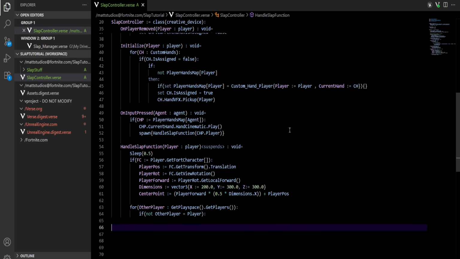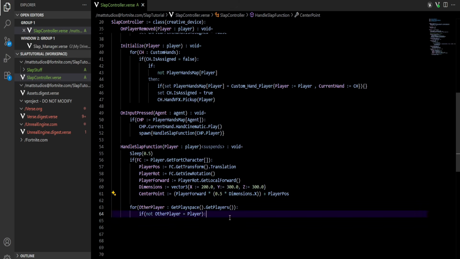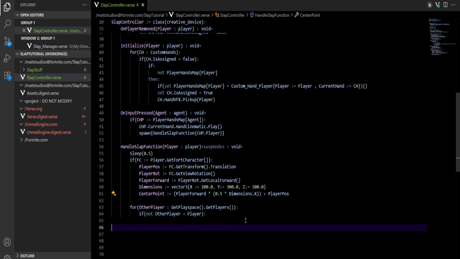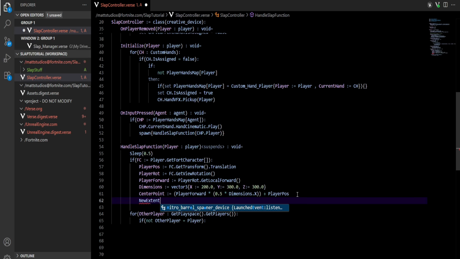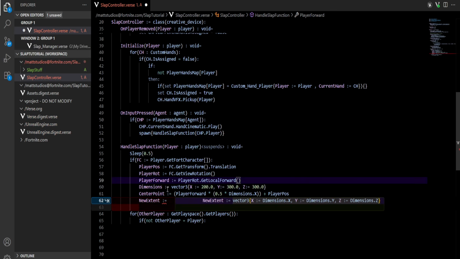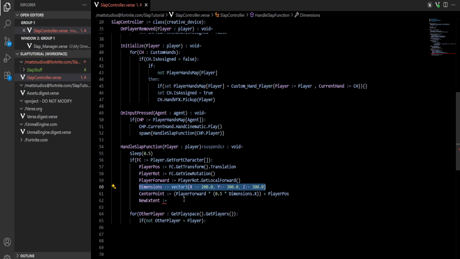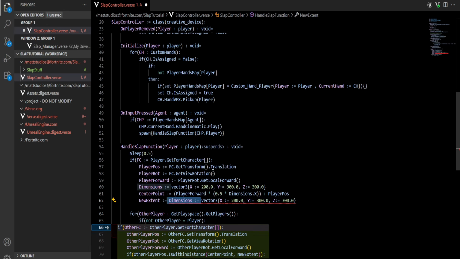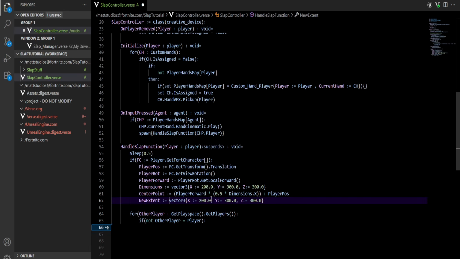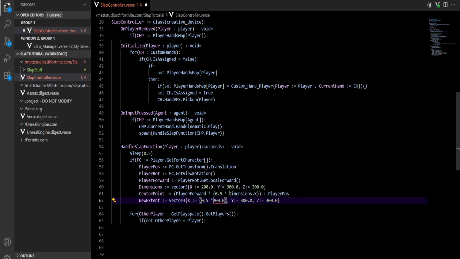And then because we need to make a new extent, seeing as we're starting here at half of the X width, we also need to create a new extent, which will be basically the same as our dimensions, but we will half our X value. So we'll say 0.5 times this, or you could just do it manually. Just put 100.